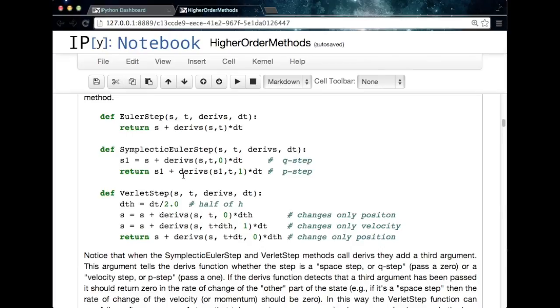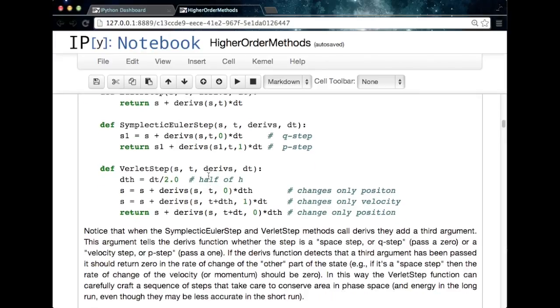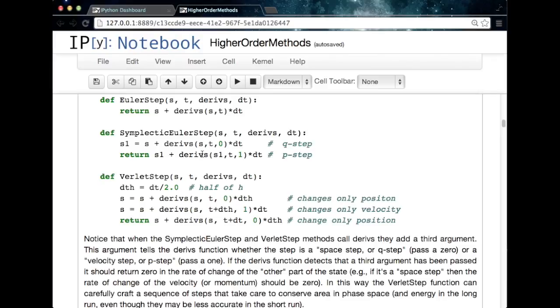I can make it symplectic by first advancing only in space, and then taking the new position that I get when I advance in space only, reevaluating derivatives, and using that to advance only in momentum. So we advance in space and then we advance in momentum. Remember, space and momentum are the two subspaces of the phase space. That's called the symplectic Euler step. It's symplectic because it conserves area in phase space, which we'll see in a moment. You can check that it's first order by seeing how the error depends on the step size. It turns out to be proportional to the step size. But even though there are two parts to it, it's not a second-order method.